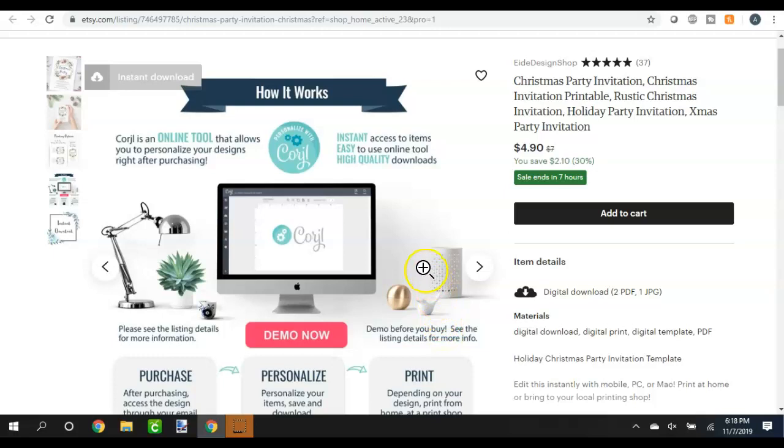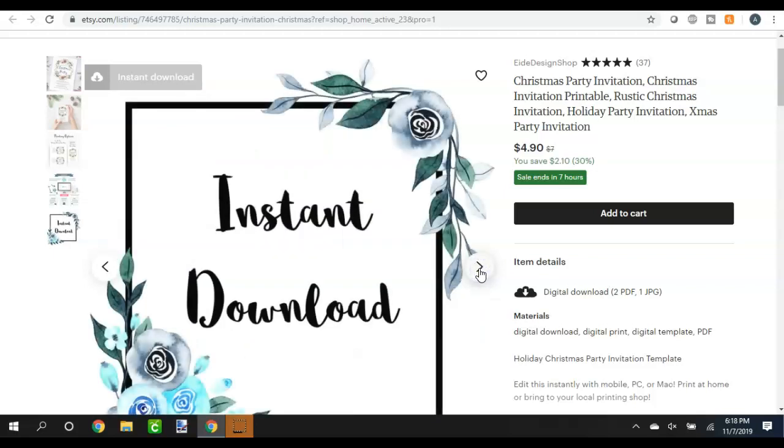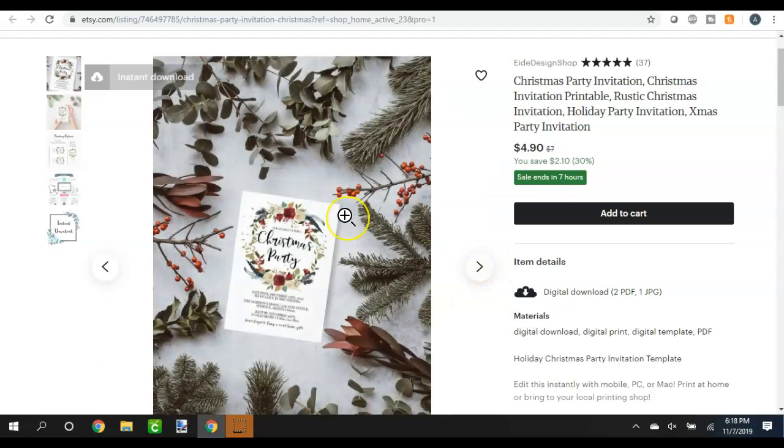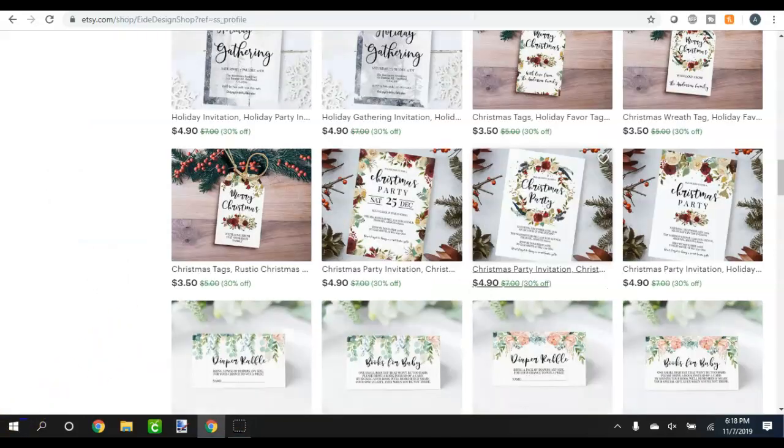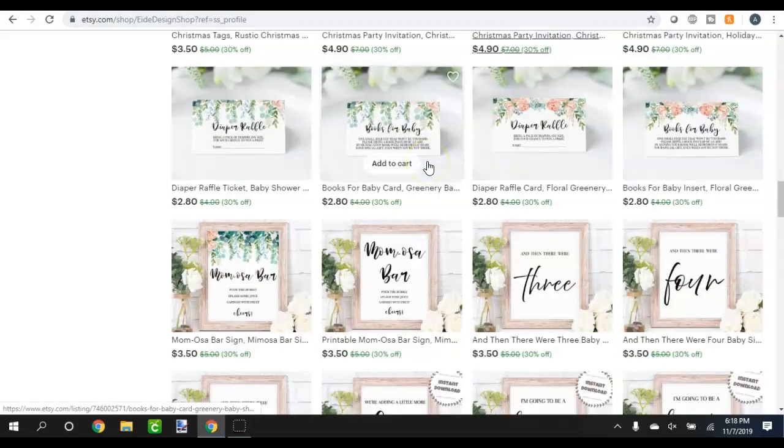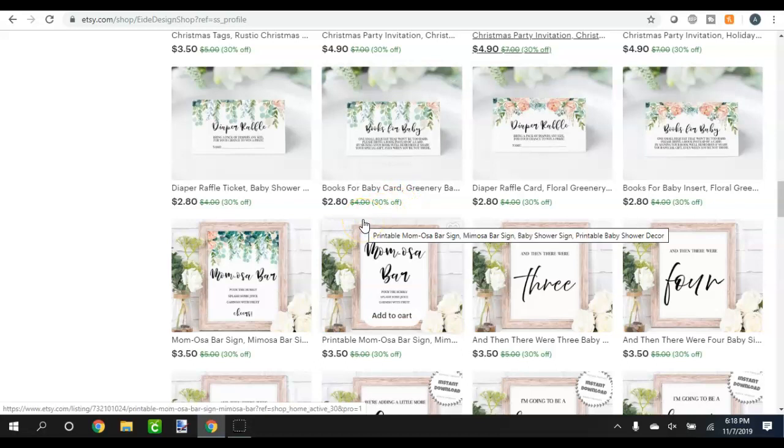And that's how it works. It's really that simple. She just happens to use Corjl. This is an instant download. She's just putting that on here. And then we're back to the main photo here. So I'm going to hop back over to her shop to go over some more of her items, because she has so many different items.